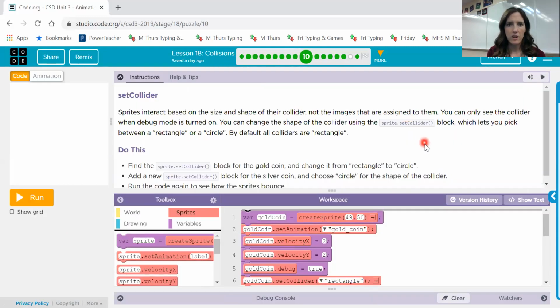Sprites interact based on the size and shape of their collider, not the images that are assigned to them. Okay, so when we add a sprite, if we don't set an animation, it is a big block. So we understand that this collider, or I guess outline, you could consider a rectangle. We can also choose, which is telling us in here, a rectangle or a circle.